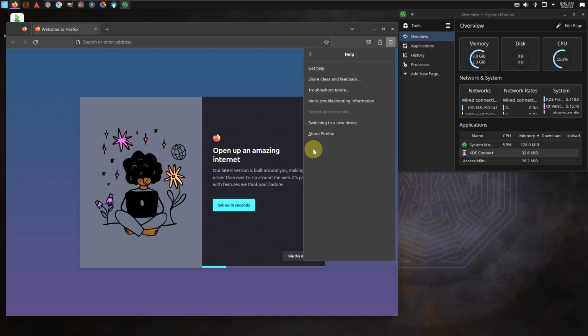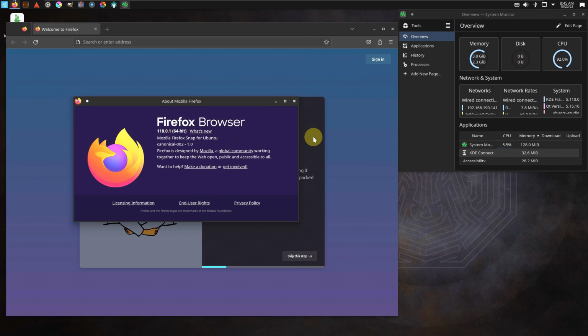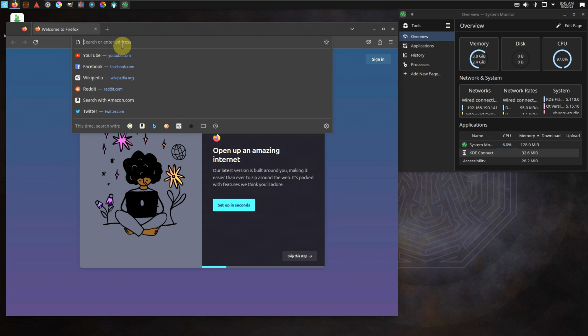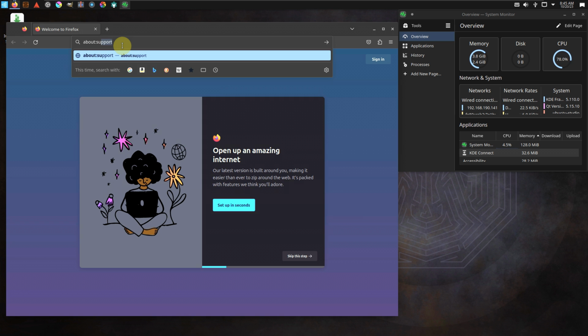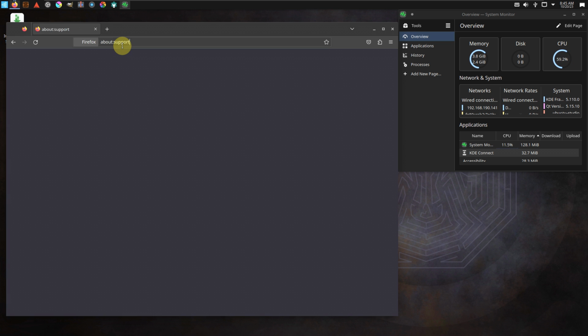So let's first check the version. I already mentioned the version is 118.0.1. So let's type in about:support to get some of the information.